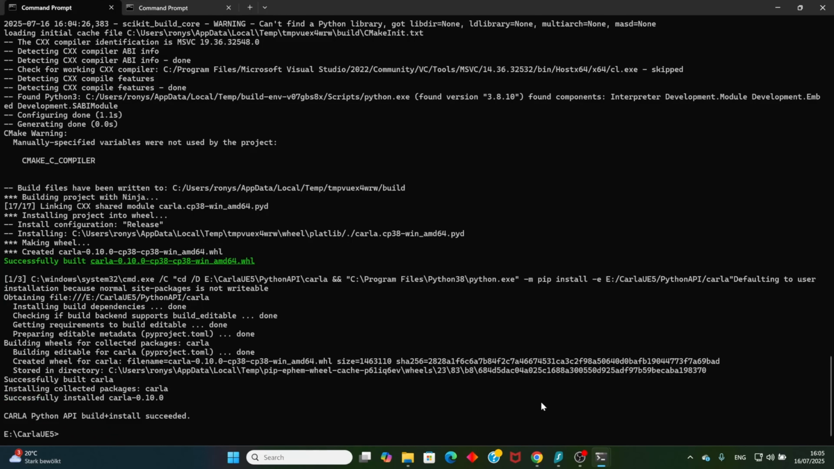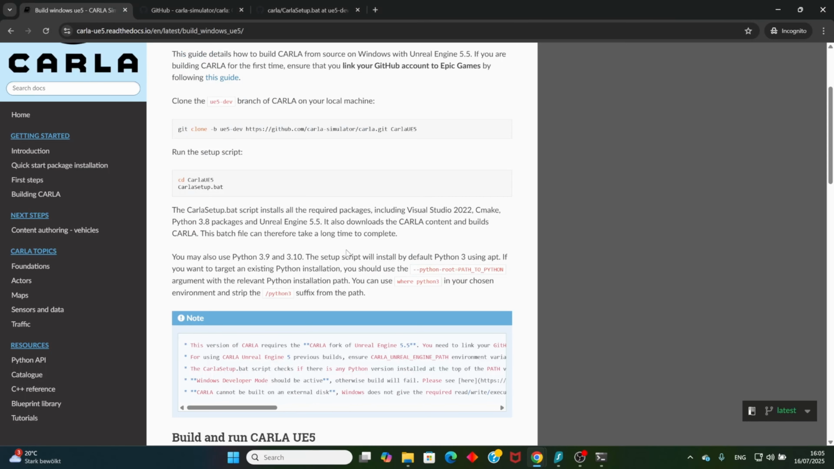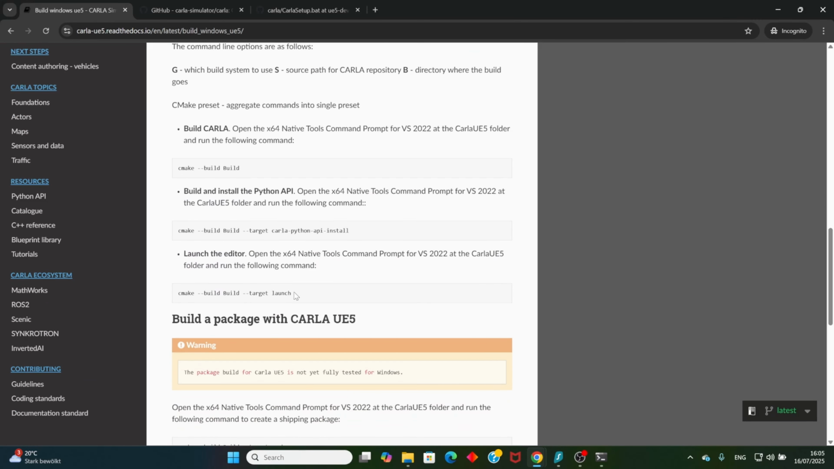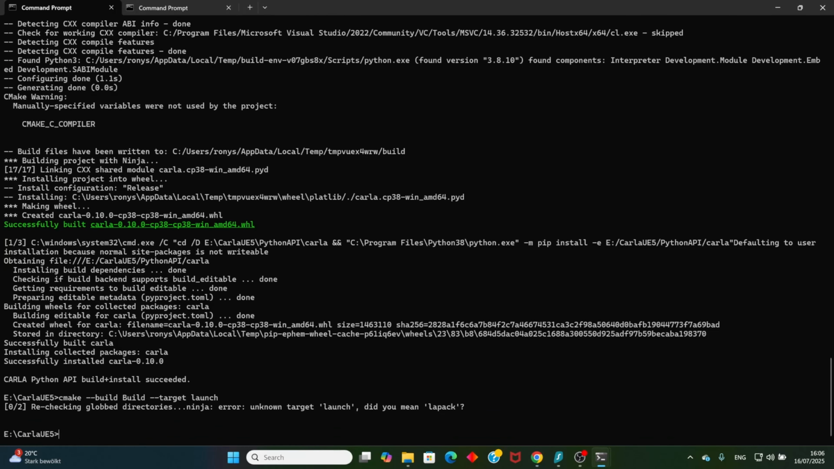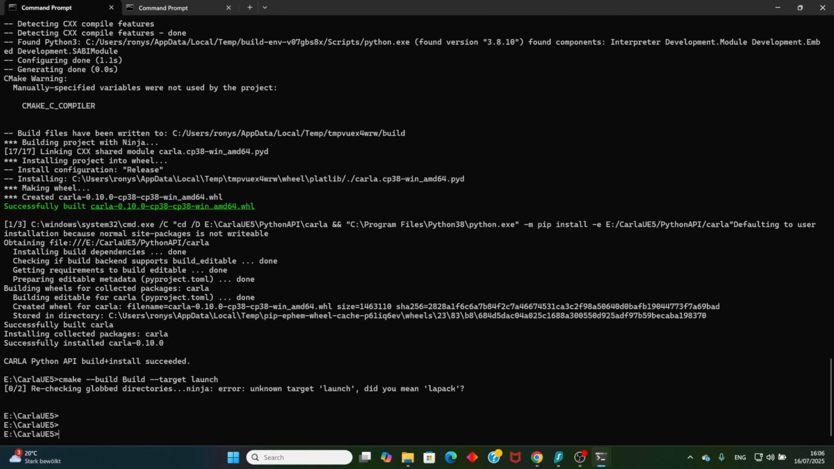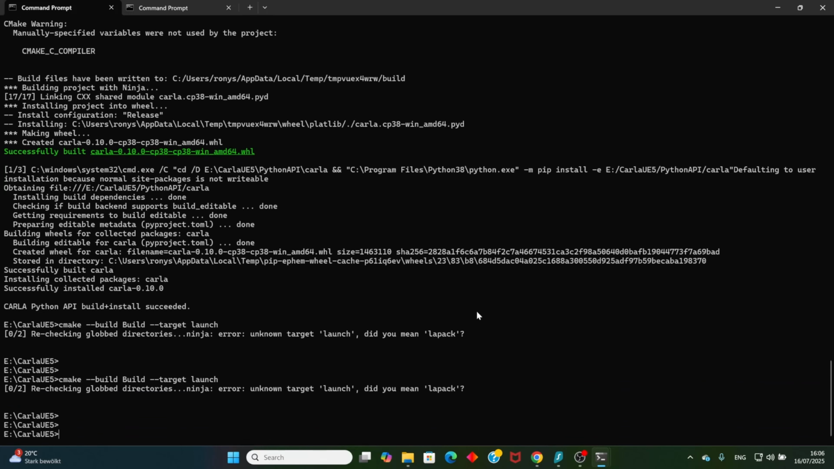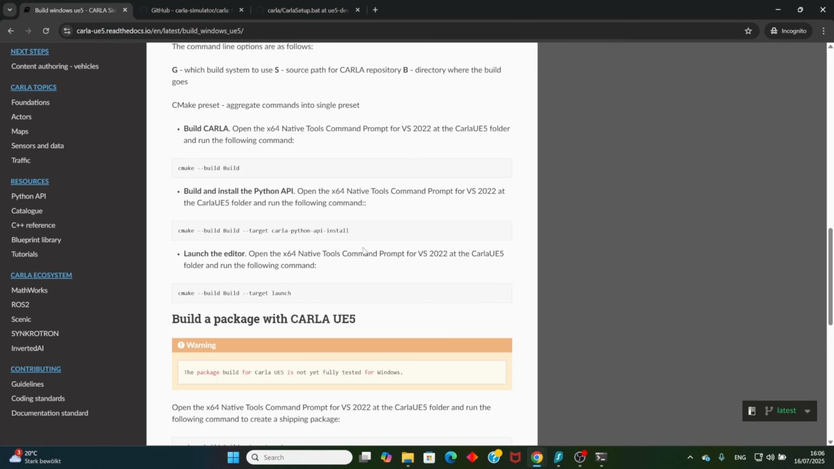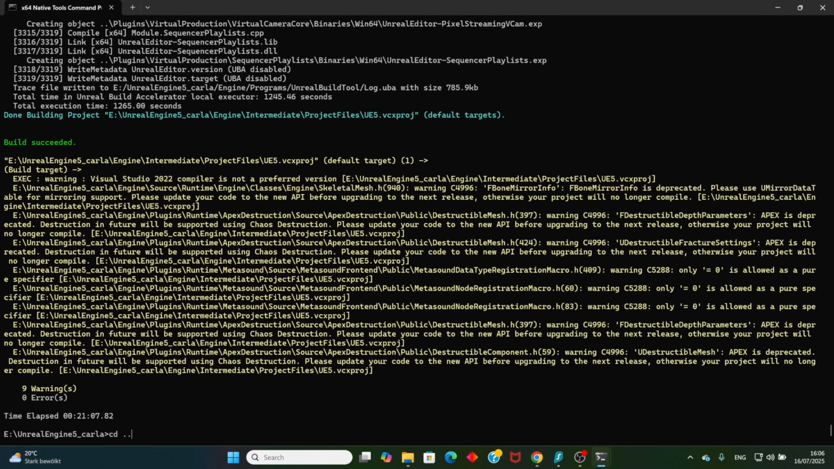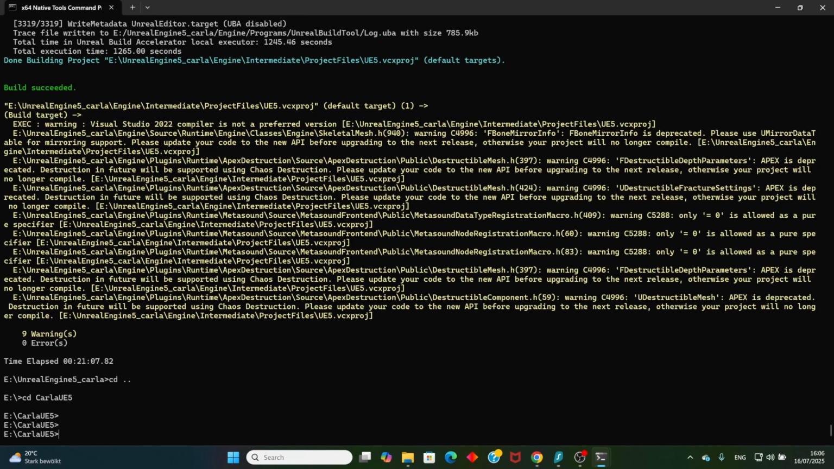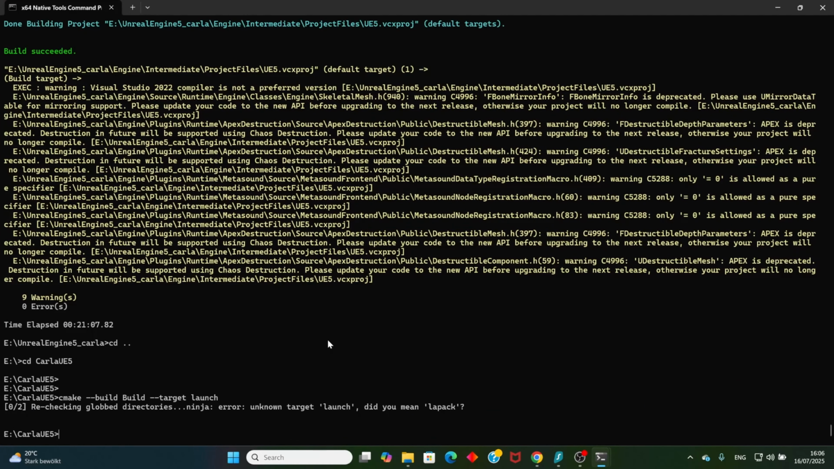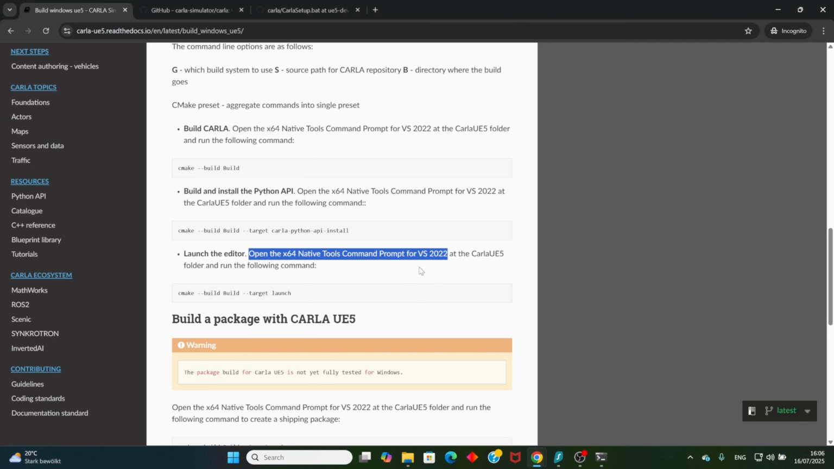Next, I tried to launch Carla using the command from the documentation, but I got another error. This time it was hard to understand, so I suspected that something went wrong during the build. While troubleshooting this issue, I checked the official documentation again, and it clearly mentioned that the command should be run in the Native Tools command prompt for Visual Studio 2022. So I opened the Native Tools command prompt, navigated to the project folder, and ran the command again. But unfortunately, I still got the same error.